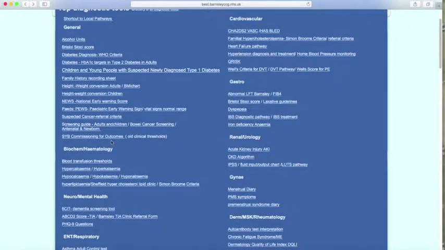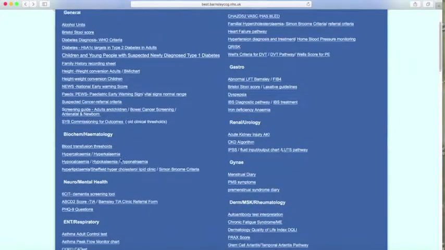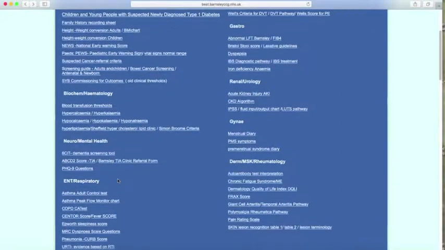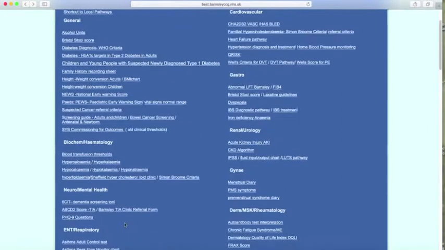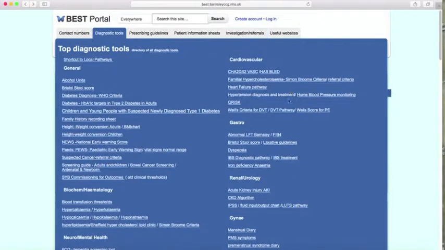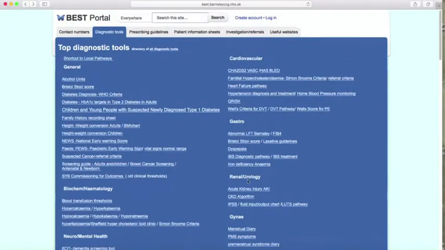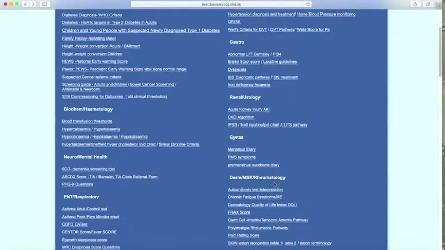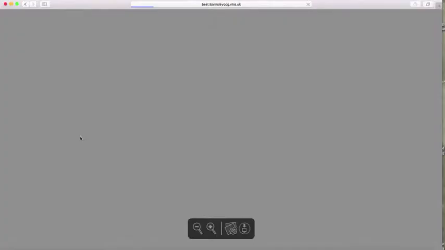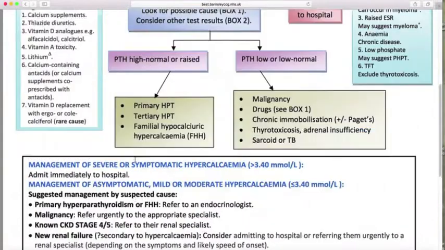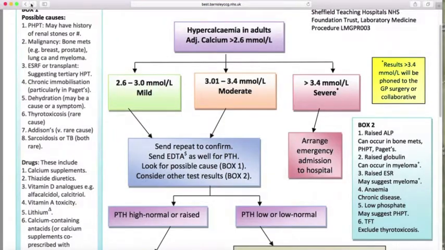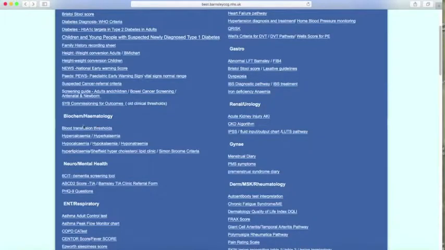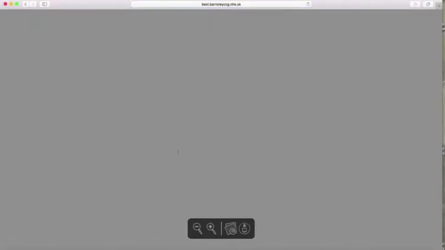Then I've categorised them: biochem, hematology, diagnostic tools, mental health, ENT, cardiovascular, gastro, renal, gynae, derm. I'm sure you must have used these biochem flowcharts for various biochemical abnormalities. I'm not going to go through each one. Look at the Simon Broome criteria.